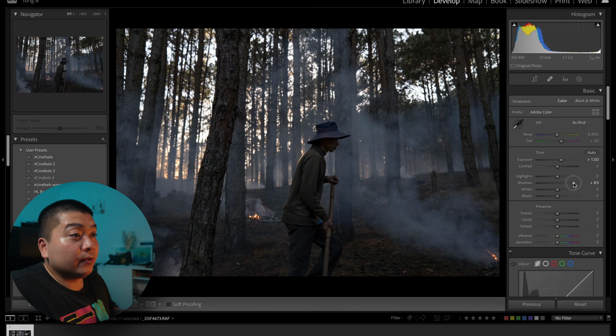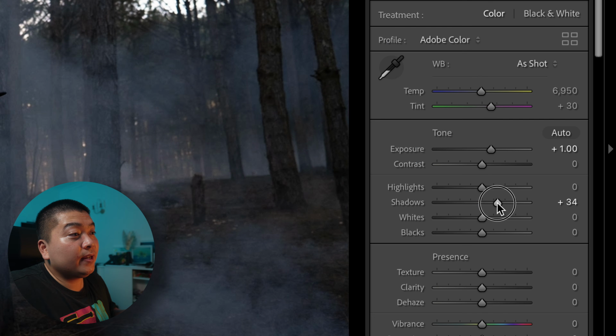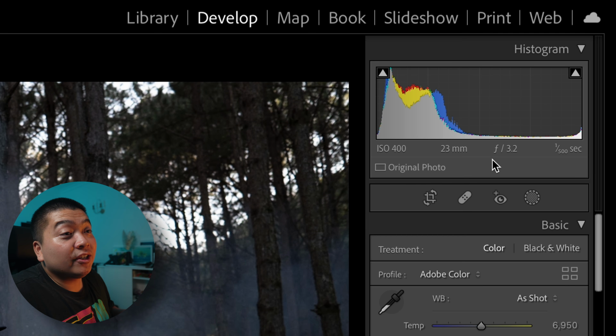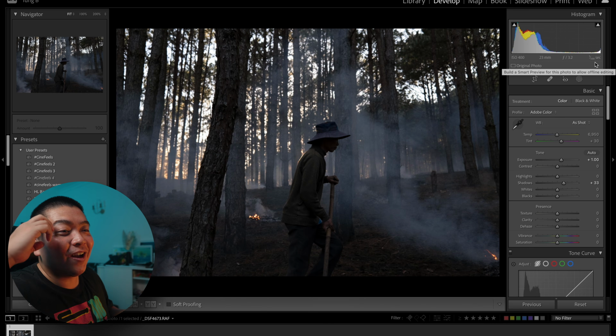I'm going to lift up the shadows a little bit so we can see some details in the trees and the forest. And again, look at this image, man. It's so dope. You get this mysterious man. I think he's the one that's lighting the fires in the forest, and it's just a silhouette. And he shot this at f/3.2, ISO 400, 1/500 of a second.